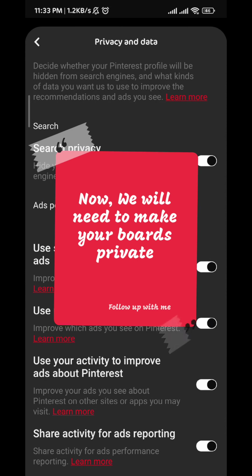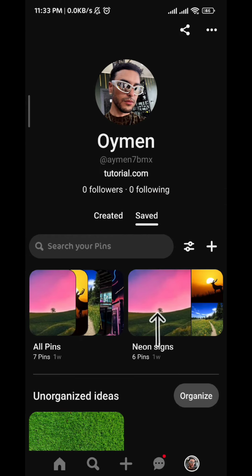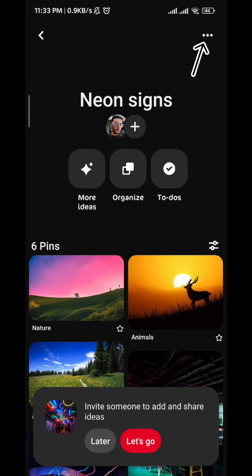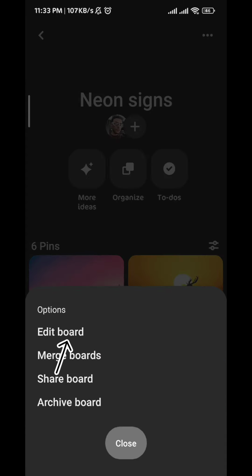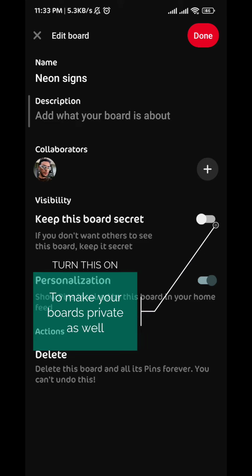And then from here, you need to go and make your boards hidden as well to make your account more private. So follow up with me. Go back to your account and tap right here on the board. After that, tap right here in the top right corner and then tap on Edit Board. And now turn this toggle on. Once you do that, your boards will be hidden from public as well.